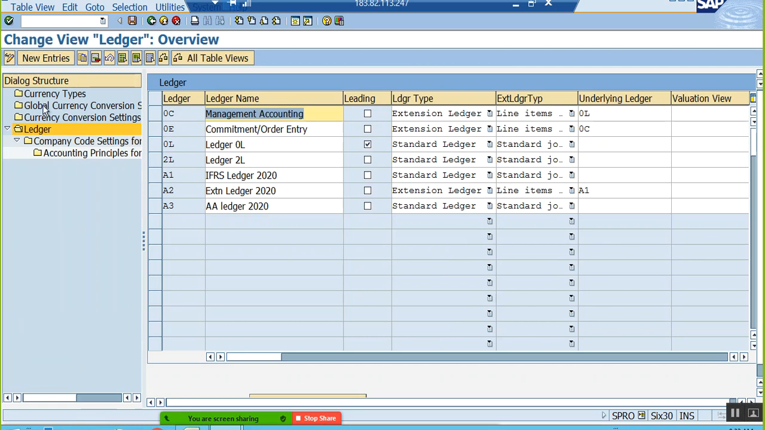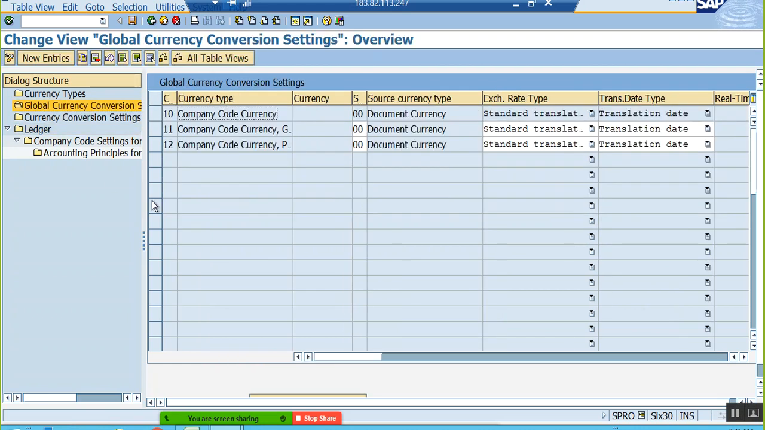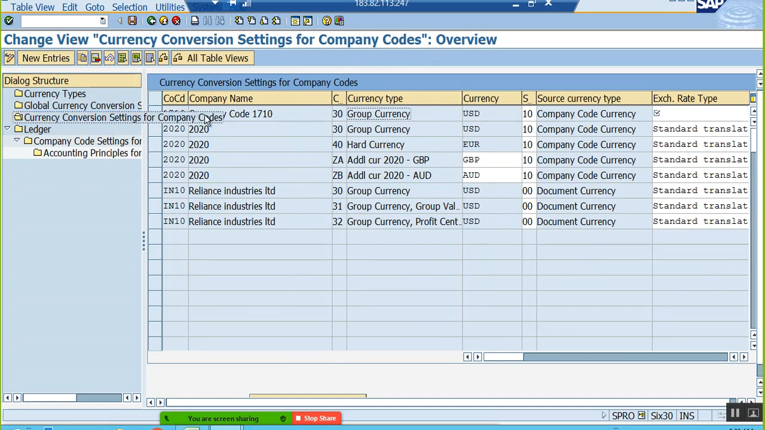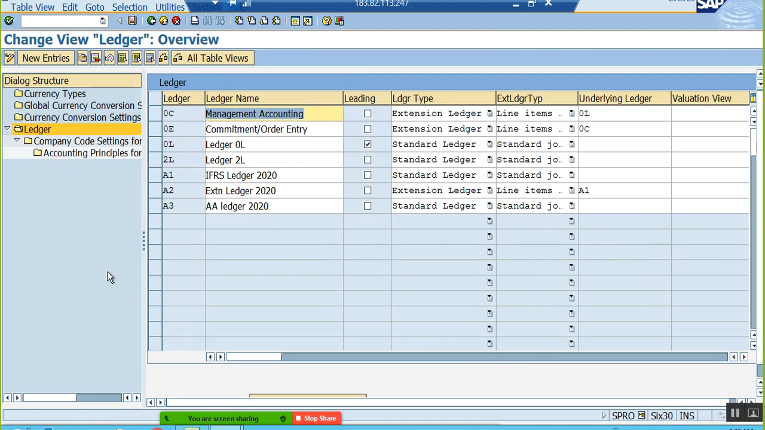Normally, SAP recommends you need to go in a sequence. First step, currency types, that is already we did. Then global currency conversion settings, that already we did. Currency conversion settings for the company code, which you want to use, which are company code specific, that we used. The next we need to go for ledger.